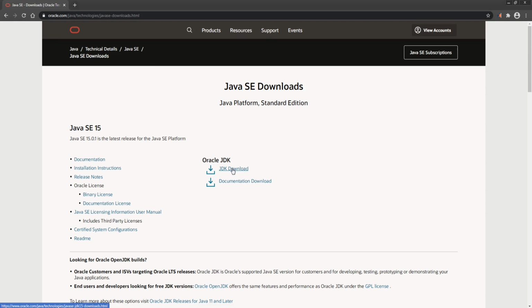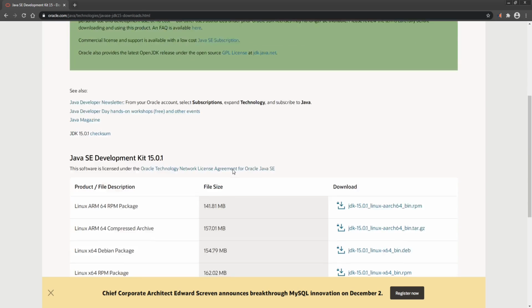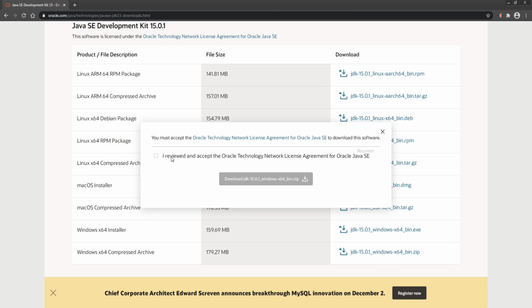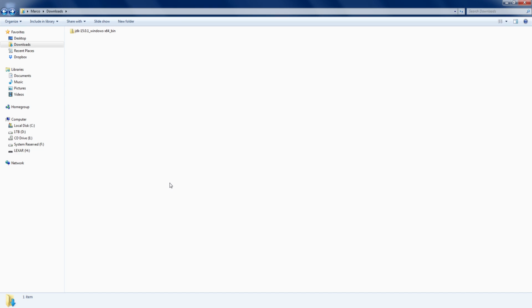Let's go ahead and click on JDK download. And here we can scroll down to find the file that matches our system configurations. Since I'm using a Windows 64-bit system, I'm going to choose this file. Next it's going to ask you to accept the license agreement, and we click here and we click download. Once the file has finished downloading, you can find it in the downloads folder.